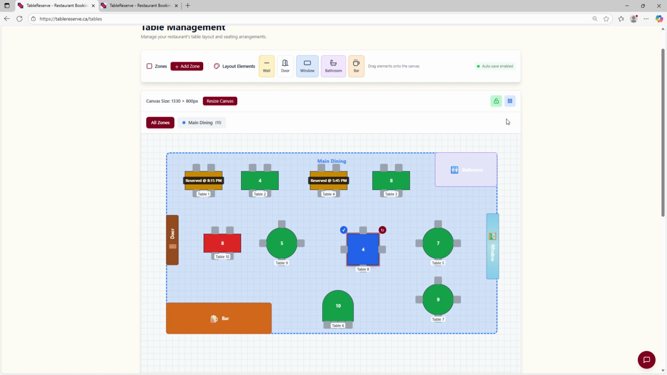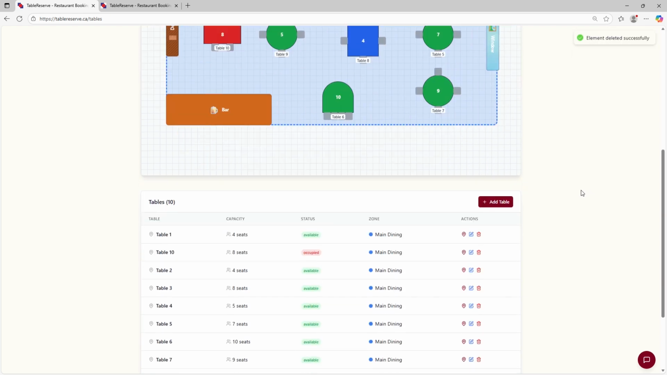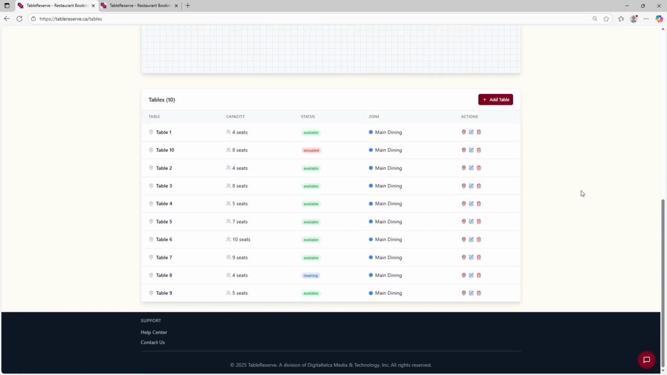You can define specific zones, like a patio or bar area, and use the Add Zone button to create new ones. To make the map accurate, use the Layout Elements tools. You can drag and drop architectural features like walls, doors, windows, bathrooms, and even bars directly onto the canvas. And don't worry about losing your work. Autosave is always enabled.